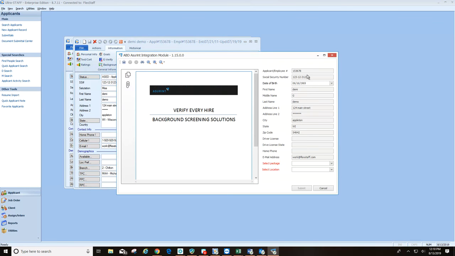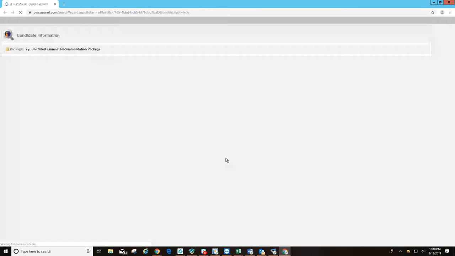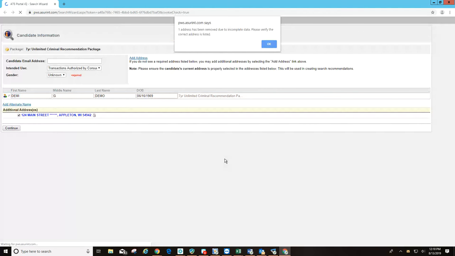All these fields are required, not the address line too, or the driver's license, but the date of birth and email address are required. I'm going to select a package that's been already set up, and for 99% of our background checks, we're going to pick this 7-year unlimited criminal recommendation package. Under that, you're going to select your branch location. When you click submit, here's where it's actually going to jump you over to their website.